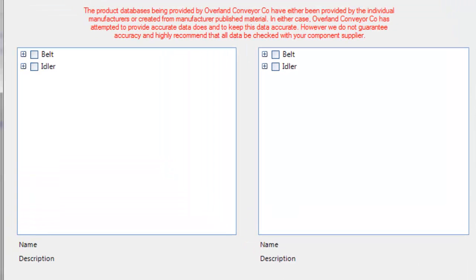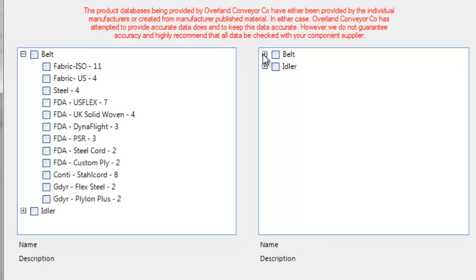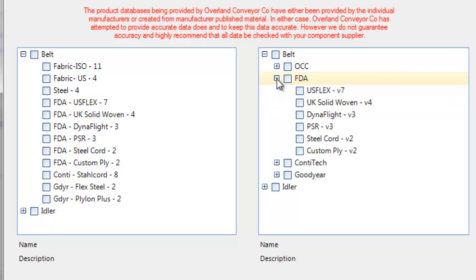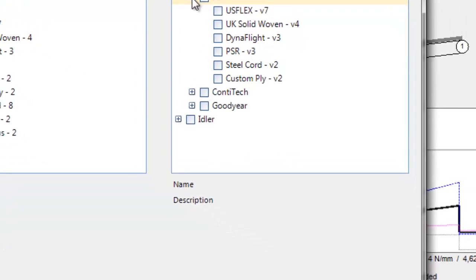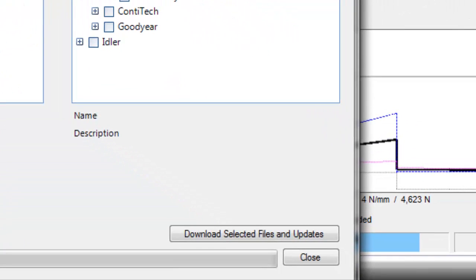If there is a particular database that you would like to update, click the plus button in both windows. Select the database you want to update from both sides and click Download Selected Files and Updates.